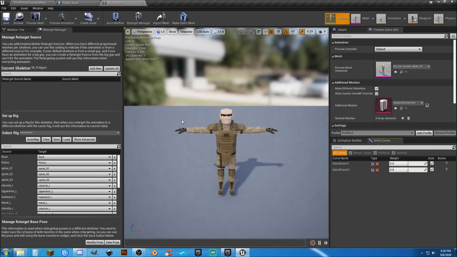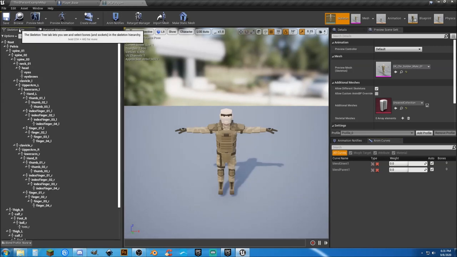So let's go in here. And I'm going to go to... what do I want to do here? Let's give him a hat, and then let's give him some glasses, and a beard and a holster.